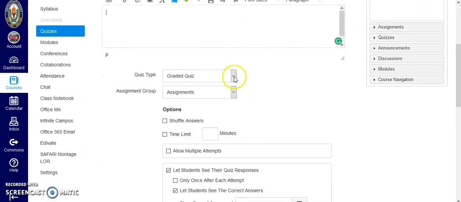I'm also going to determine what type it is. If you just want it in there for practice, to study for a test, then they can just take it and it won't assign a grade. Or you can choose graded quiz. I want this for a grade. Assignment group, we're going to keep it as an assignment. It's something that they must complete.